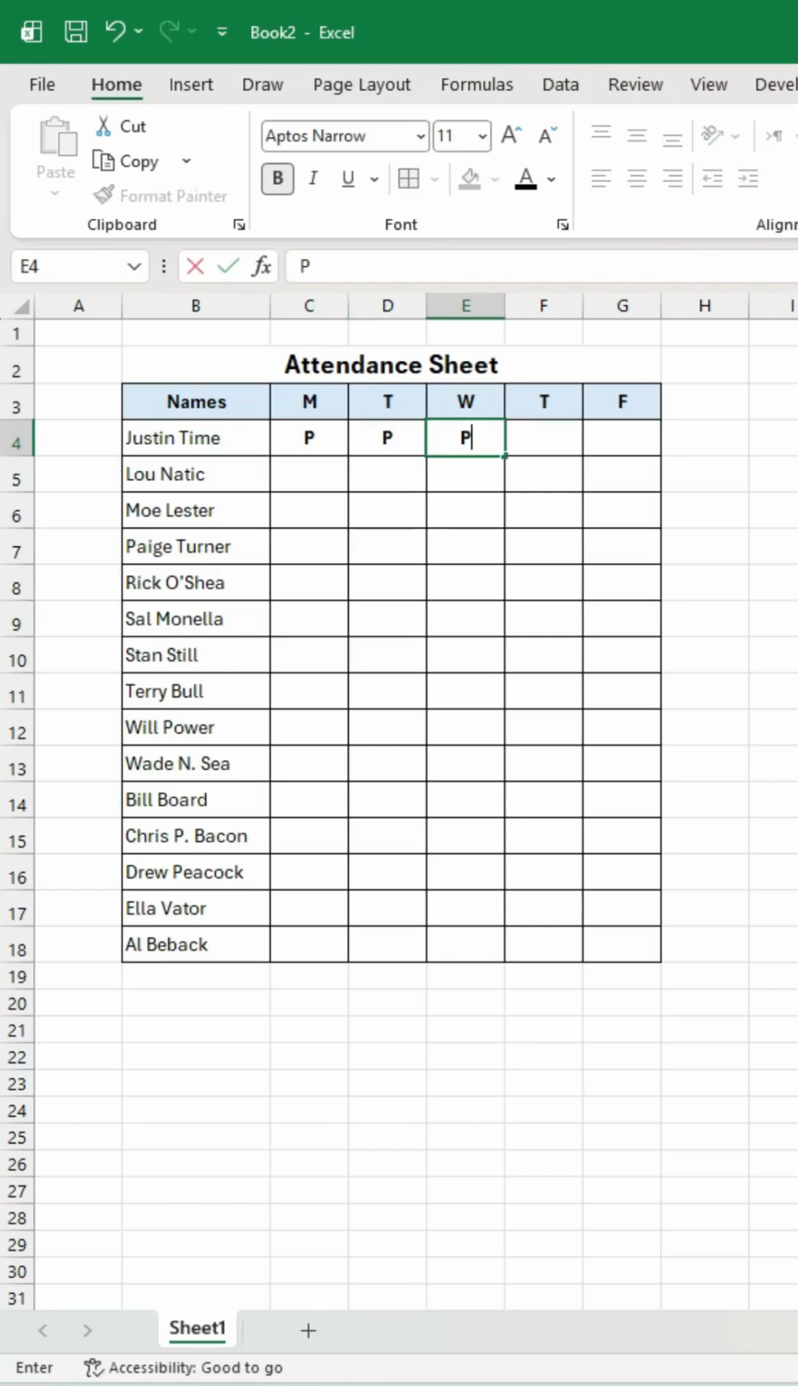Many people track attendance in Excel by simply typing names and marking present or absent. It works at the beginning, but after a few days, the sheet becomes messy, hard to read, and difficult to manage. But there is a much smarter way to do this.